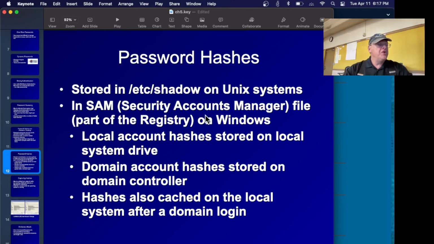In Microsoft systems, it's stored in SAM, which is part of the registry, the Security Accounts Manager. Local accounts to log into the machine are in the local system drive, the C drive. Domain account hashes are stored in the domain controller. Hashes are also cached on the local system. So this is a weakness of Microsoft systems, making pass-the-hash attacks possible.